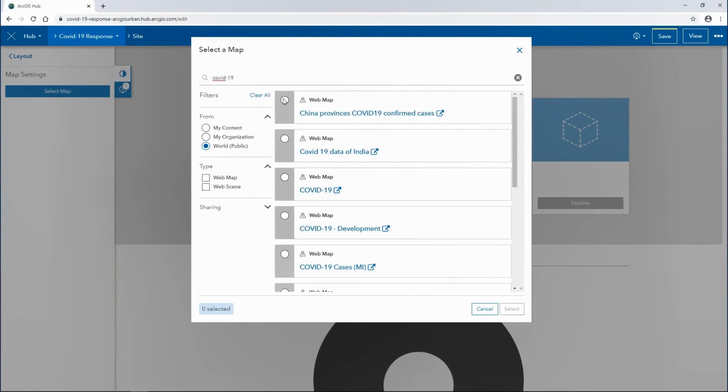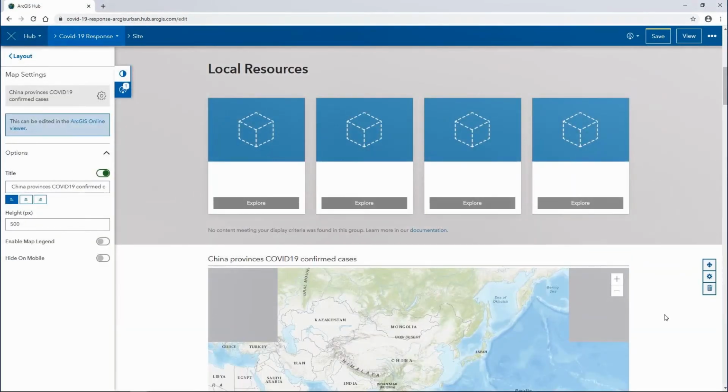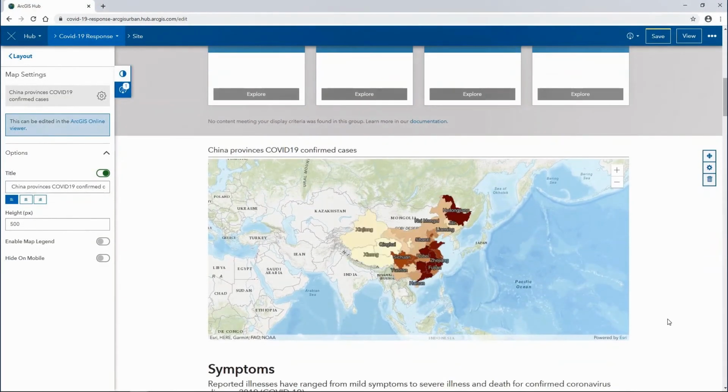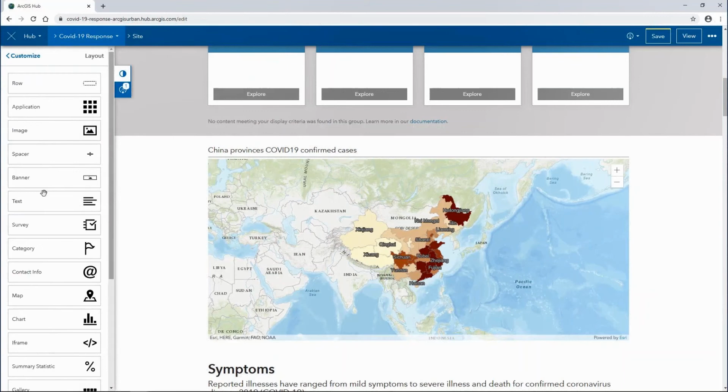So I'm choosing to go to the world, and I just clicked on the first map that was up there. And as you can see, it automatically shows up. Again, it's directly integrated into your ArcGIS Online, so bringing in your applications is so easy.